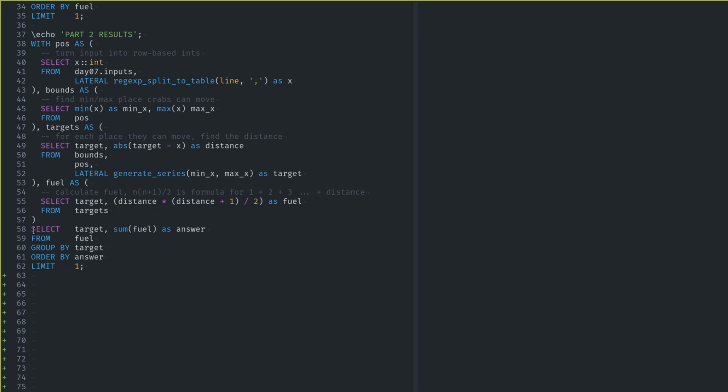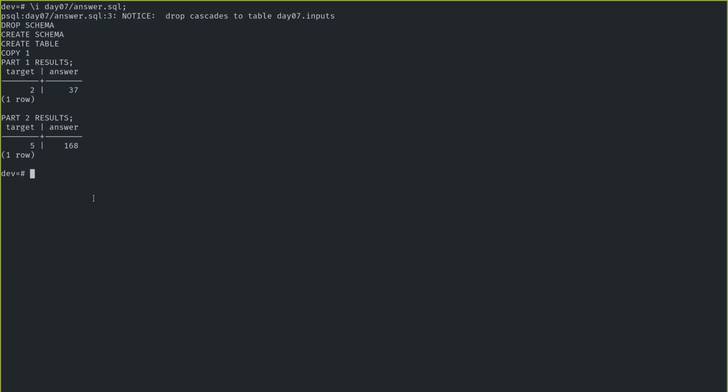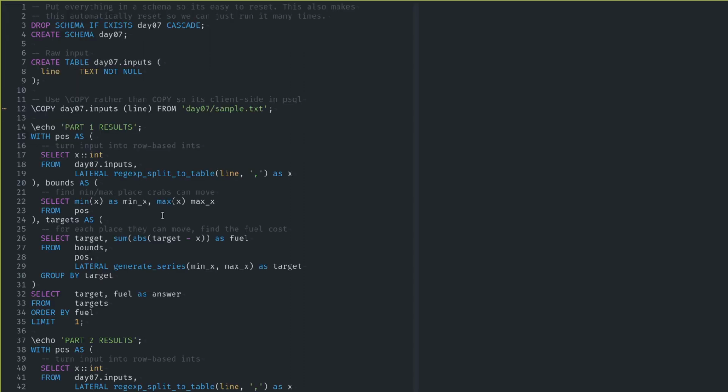And then the final result is to do a group by target, sum the fuel, now that we have this sum here, and then order by the answer, and the cheapest one is the answer. If we run the whole SQL file, we can see for part 2 the target is 5, and the answer is 168, which matches the sample problem. I think overall this was the easiest day for SQL because finding things like sums and mins and maxes grouped by certain things is really bread and butter SQL. So this was a really simple one.